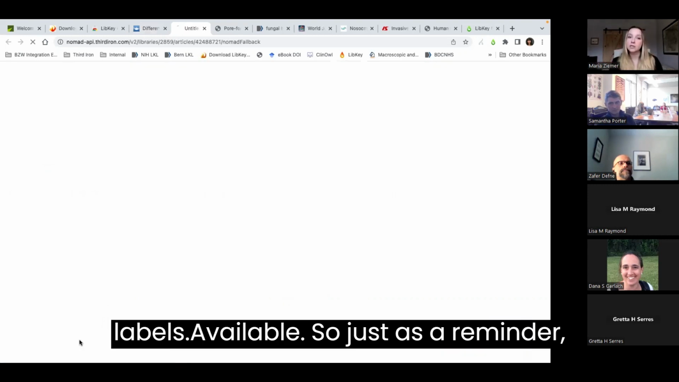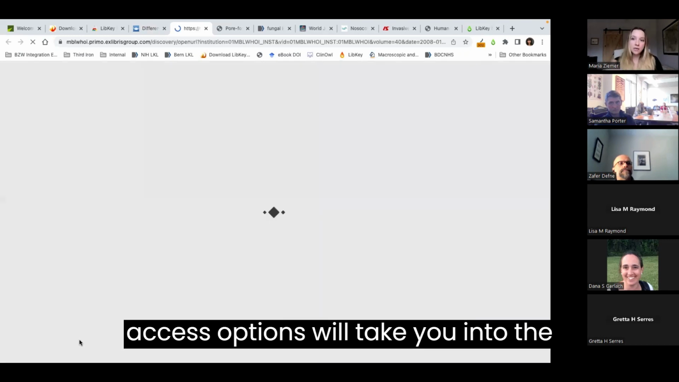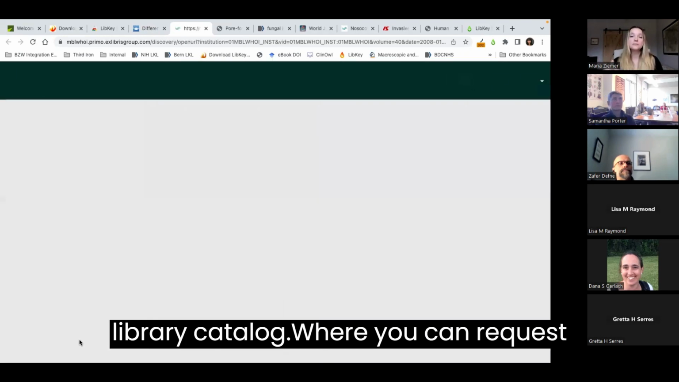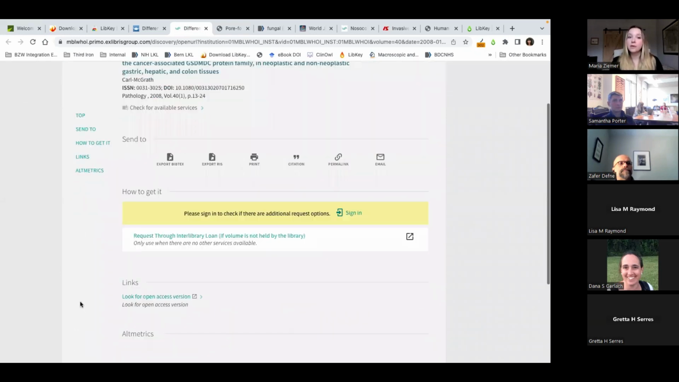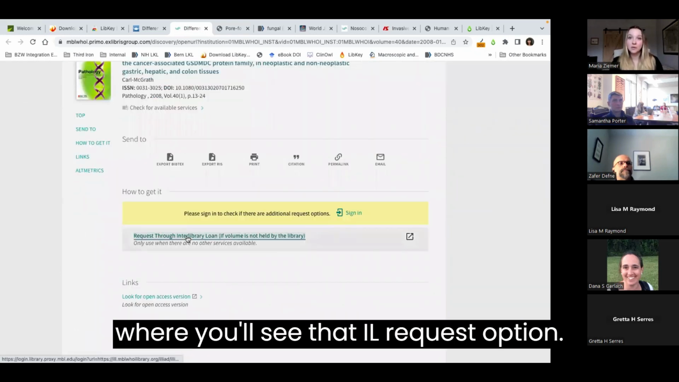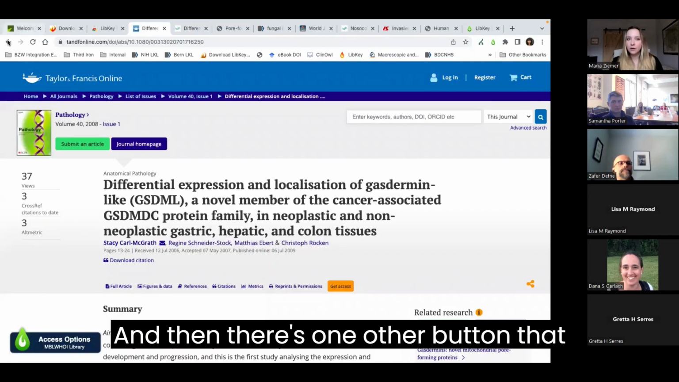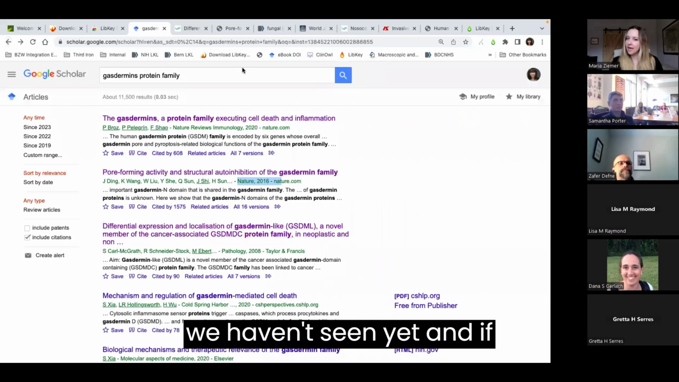So just as a reminder, access options will take you into the library catalog where you can request the item via interlibrary loan if it's not immediately available. So that's where you'll see that ILL request option. And then there's one other button that we haven't seen yet.